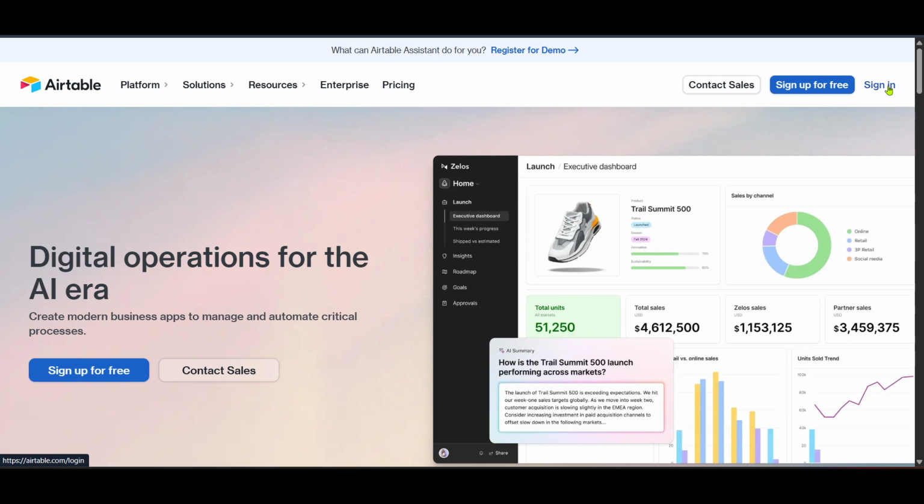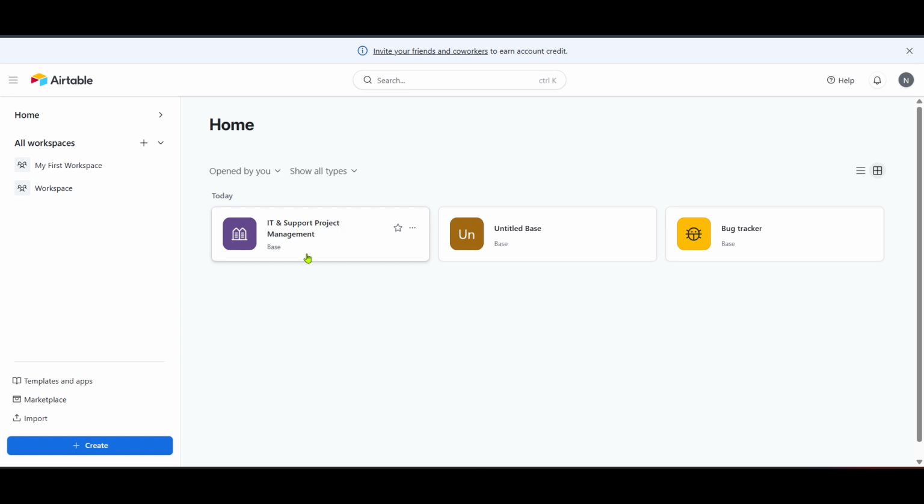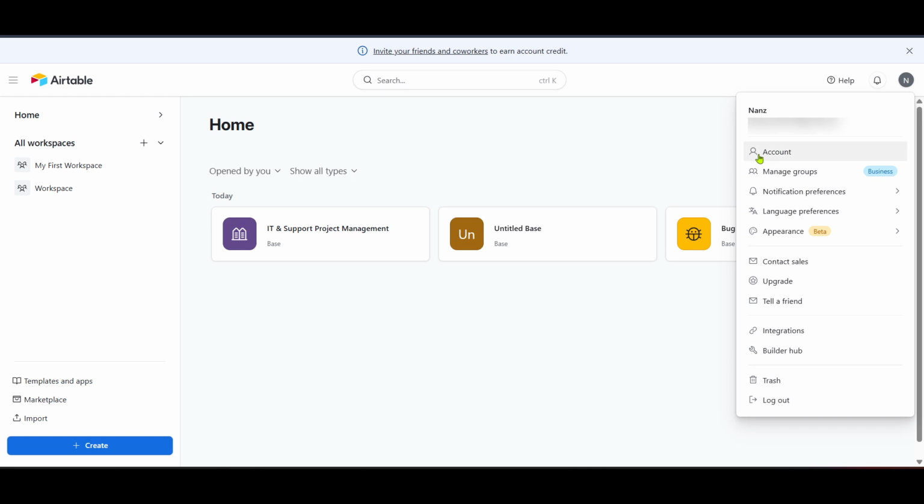Once you're signed in, you'll find yourself on the Airtable homepage. This is where you can view all your projects and databases. Now look towards the top of your screen and click on your profile icon. This might sometimes look like your initials if you haven't uploaded a profile picture. Clicking on your profile will open a drop-down menu. From the drop-down menu, you'll want to navigate to Account. Click on it, and this will take you to a new page where you have a variety of account-related options.